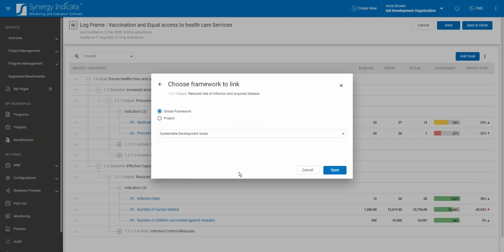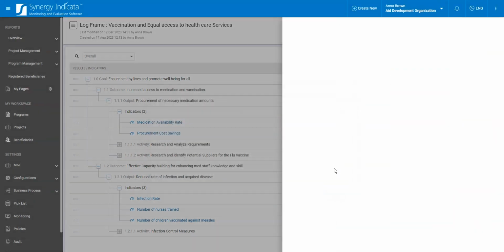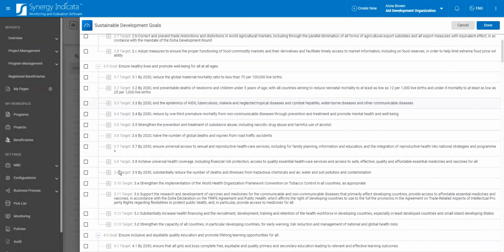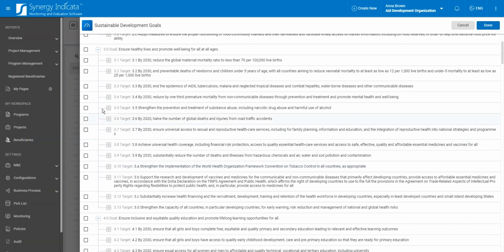After selecting the SDG framework, the system generates a list of sustainable development goals aligned with associated targets. Since our project describes your vaccination program, let's link it to the targets 3.2, 3.8, 3B, 3C under SDG 3 goal, ensure healthy lives and promote well-being for all at all ages.